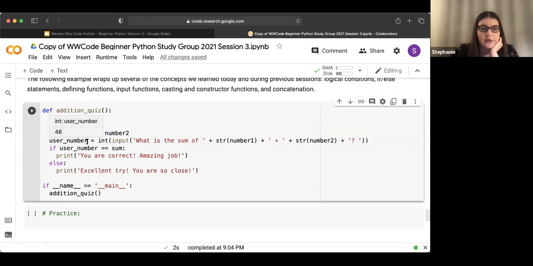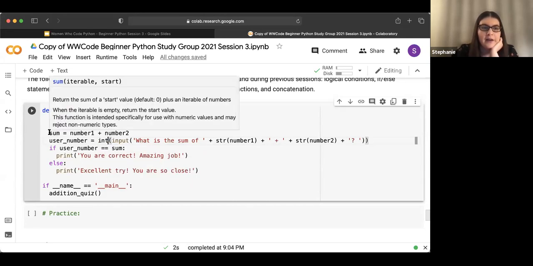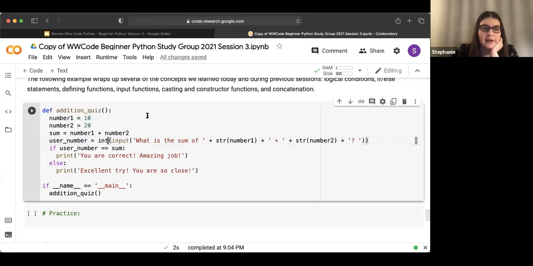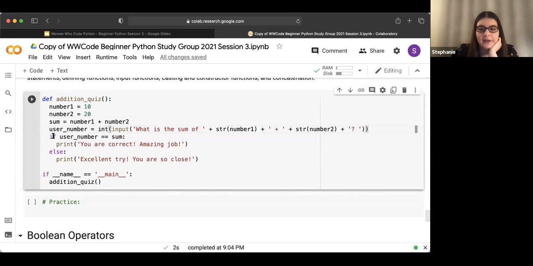Then we have user number equals integer input, what is the sum of number 1 and number 2? So we're asking the user to do the math, basically. It's like an elementary school math quiz, what is number 1 plus number 2? And they're going to input that number. So we need to convert the number to an integer here so we can do our comparisons. We're going to need to be able to compare the user's number with the sum. So here we have an if statement.